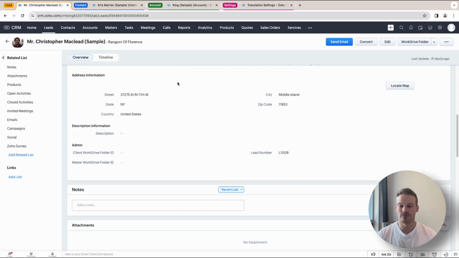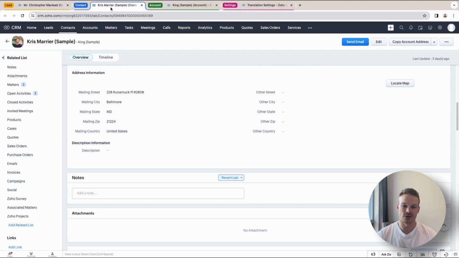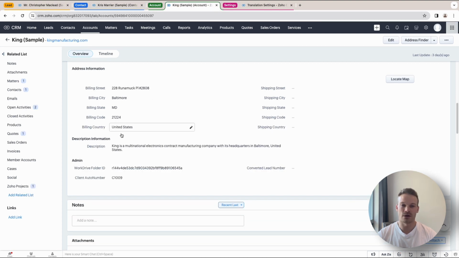In this lead here, in the address, we've got zip code. Now, in Australia, we like postcode, so what I want to do is rename this field. But when I go to do that in the settings, it says this field cannot be modified. Now, that's slightly annoying, especially because zip code is not uniform across the entire solution. So we have here mailing zip, and then we've got billing code.